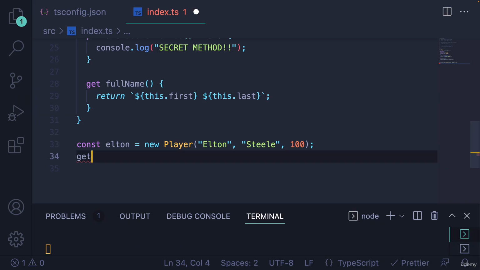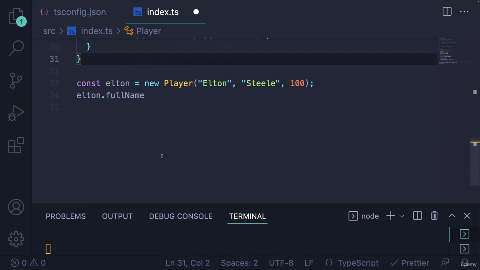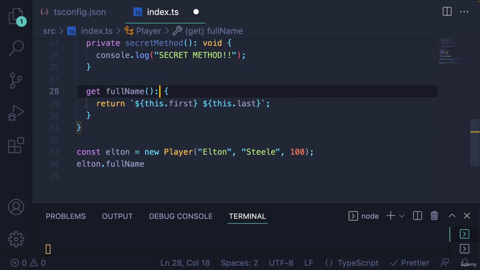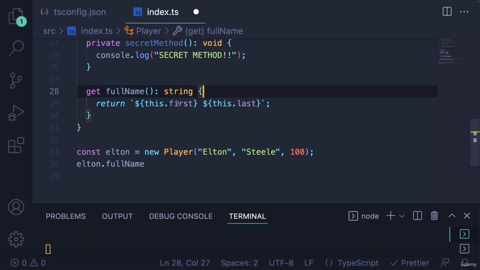If we look at fullName, Elton.fullName, I treat it as a property, and there we are. It knows that it's going to be of type string, but if I wanted to, I can annotate it here and say this returns a string, right? Instead of letting it infer, I can just be explicit. This is a string property.